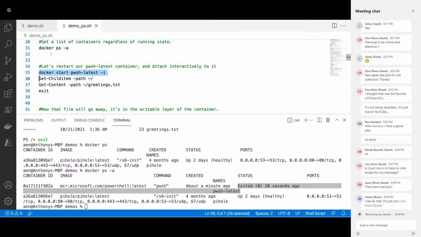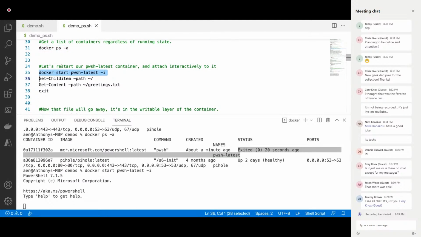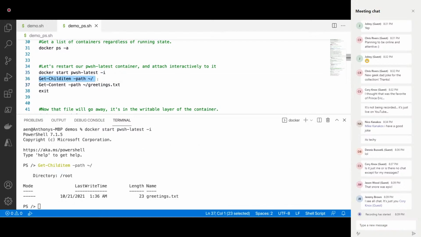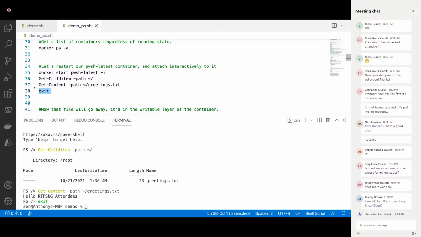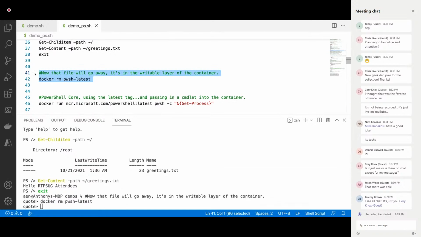But I can restart that container with Docker start. I pass in the name that I want to start, and I do -i, which is a short version of the --interactive parameter that we saw a second ago. And there we can see that this is in the writable layer that we described, right? I have the text that we wrote out a few minutes ago, and that's available inside the writable layer of the container. But when I delete it, that goes away, right? Darn Z shell.